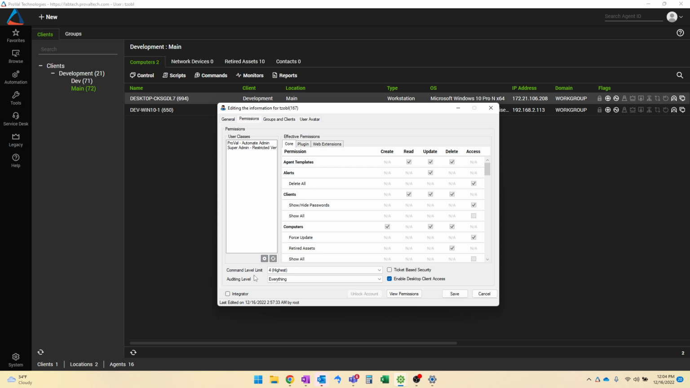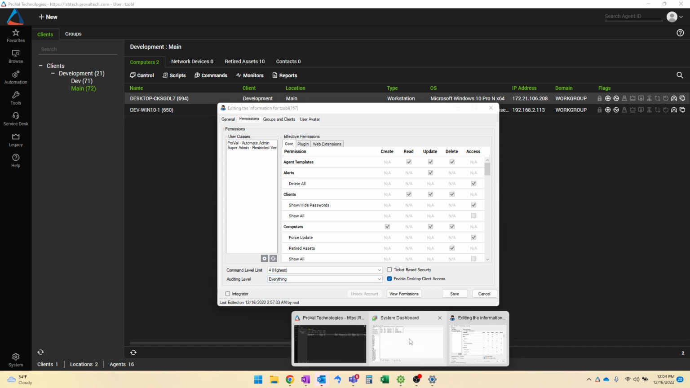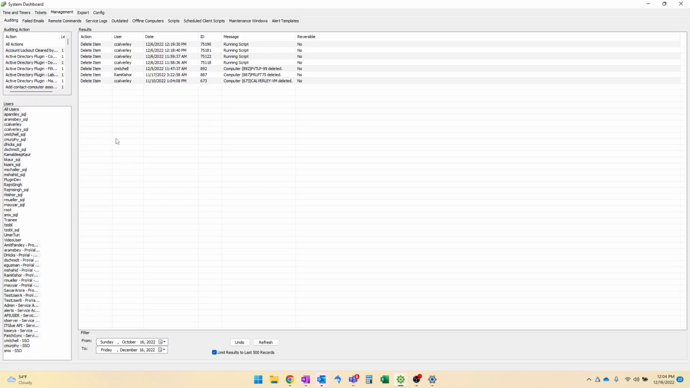This doesn't have a big performance hit on the Automate instance, and this doesn't take up a bunch of database space. It purely makes sure that you have all the information available should you ever need to go looking for it. So make sure that all of your users that are actually logging into the system have auditing level everything selected. That way, when you need to go working backwards and figuring out what happened, all of the entries for every action they take is going to show up in this list, and you'll have that information available should you need it.